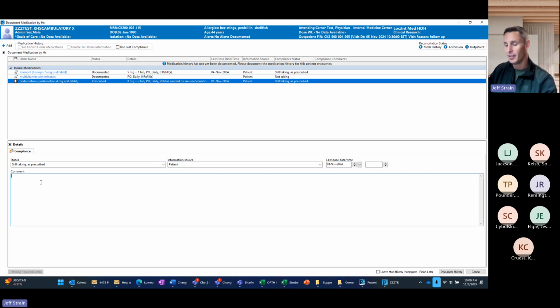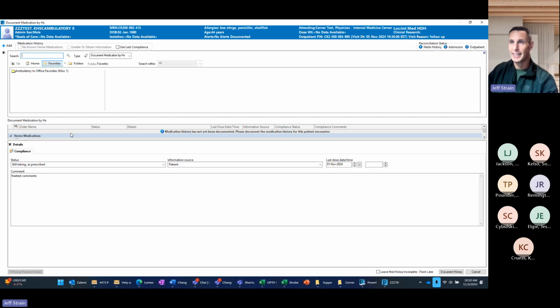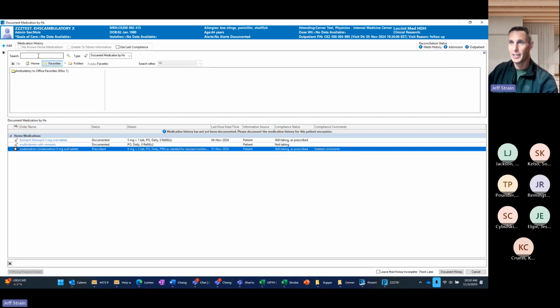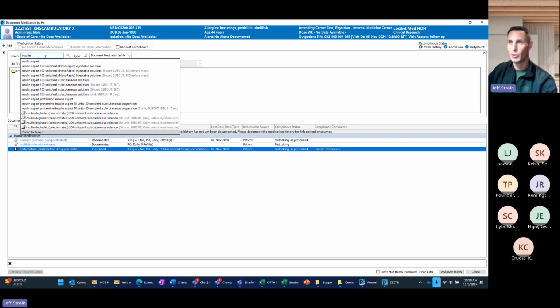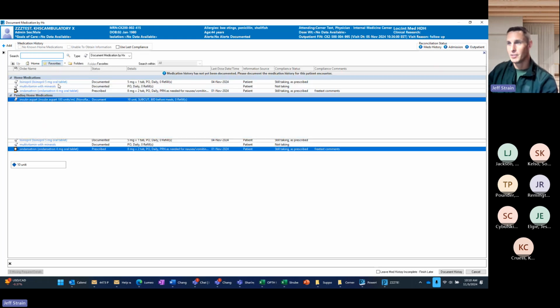We can add compliance comments here as well if we want to have that, and that will show up in my compliance comments. The other thing that is part of a med history is if the patient is taking anything else. So if the patient is actively taking any other medications that are not listed here, so maybe they were recently put on insulin, we could document that.